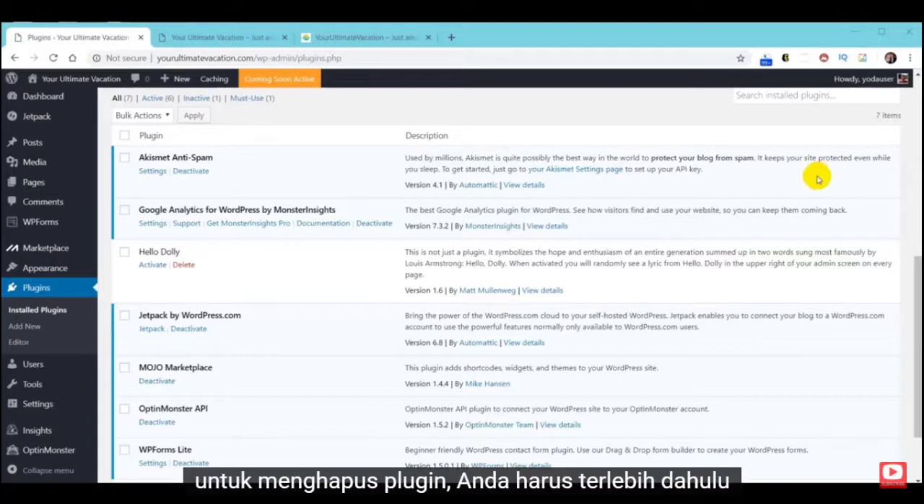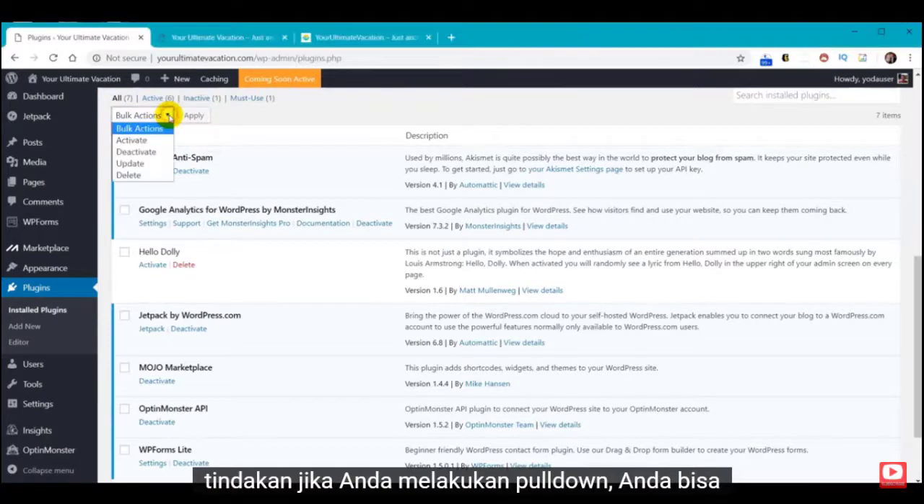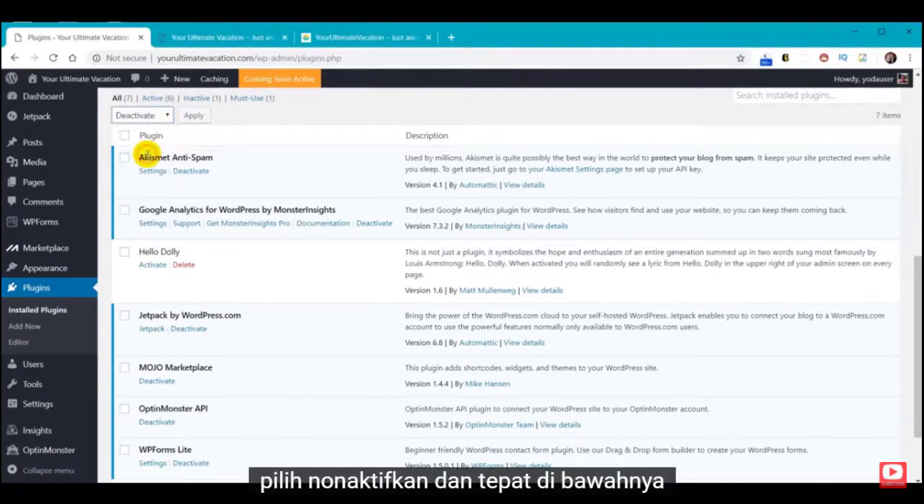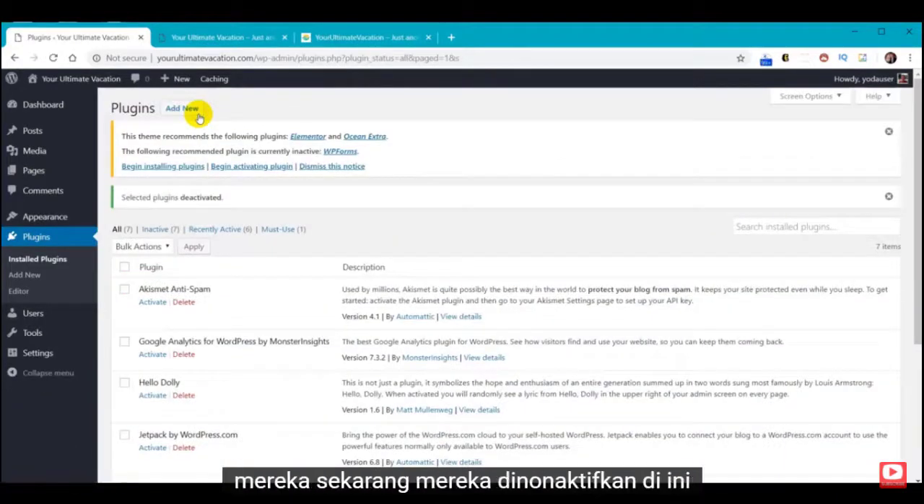To delete plugins, you first have to deactivate them. And on the left-hand side, you'll see a box that says Bulk Actions. If you do the pull down, you can choose Deactivate, and just below that is a box you can click called Plugin that will allow you to select all the plugins at once. Now we're going to click Apply. At this point, it's going to deactivate each one of them.